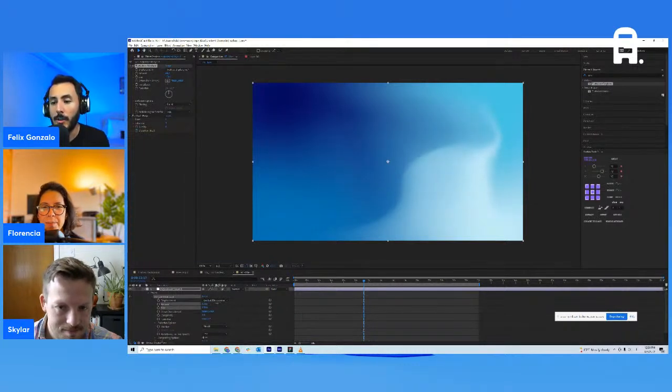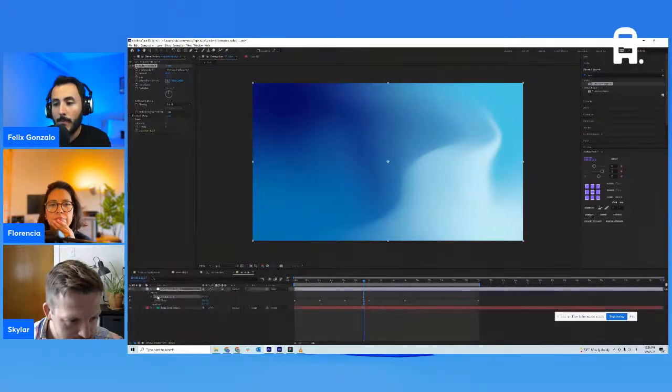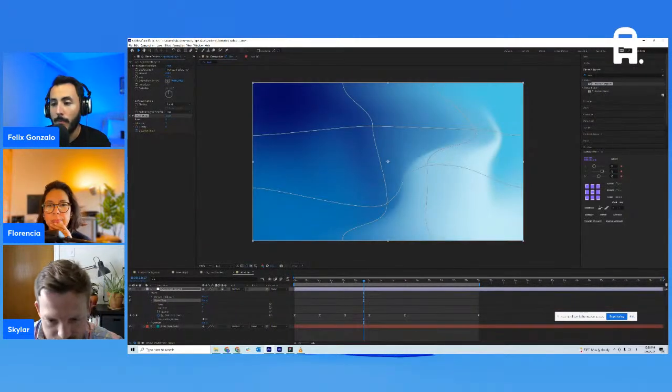So can you show us again, Skylar, the transition part? How do you exactly make it? Yeah. So let's go over to the effects. We want to look at mesh warp.